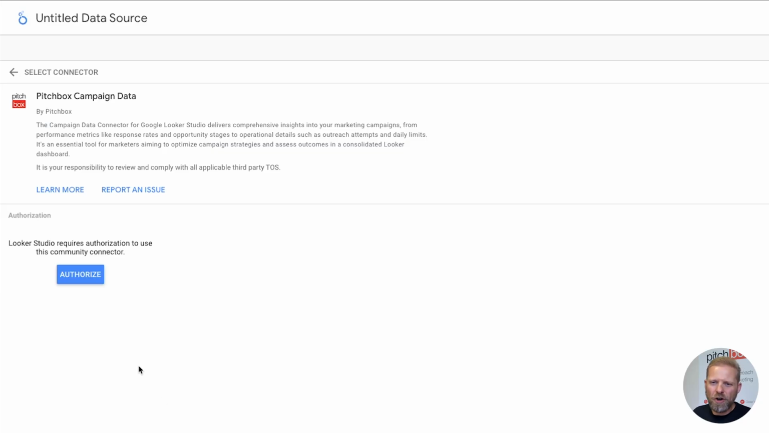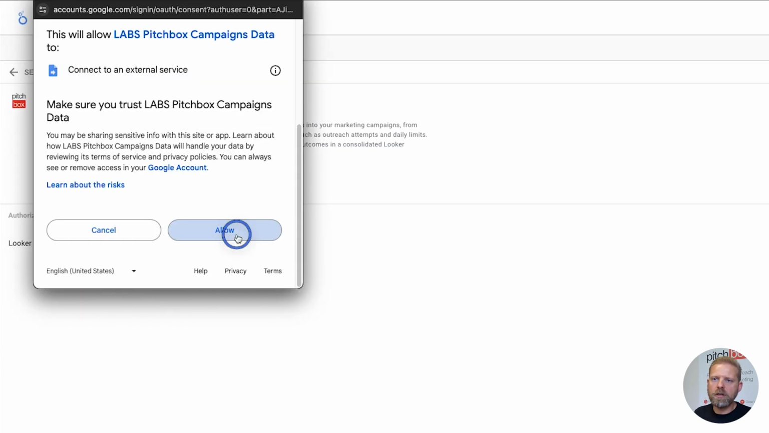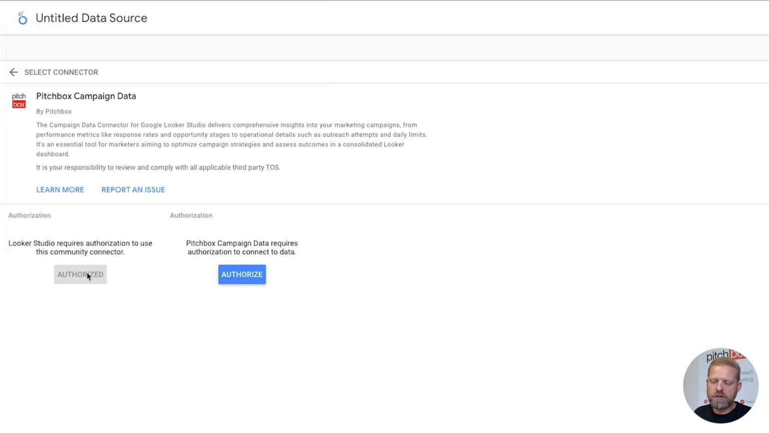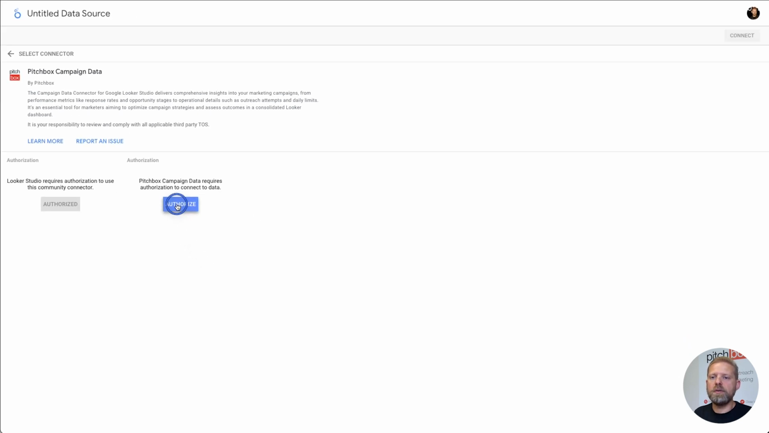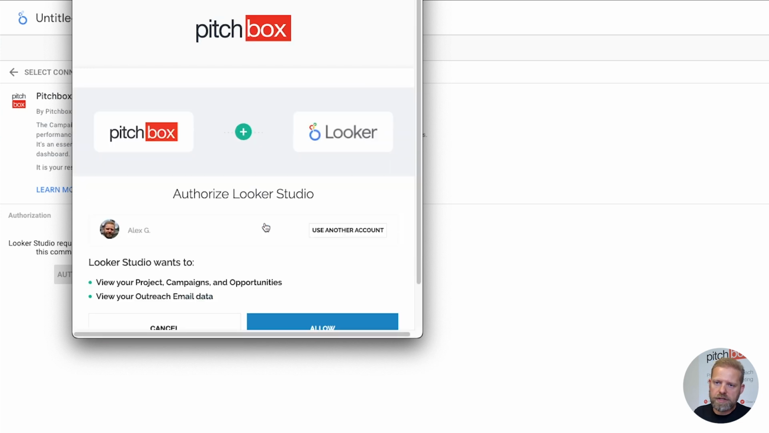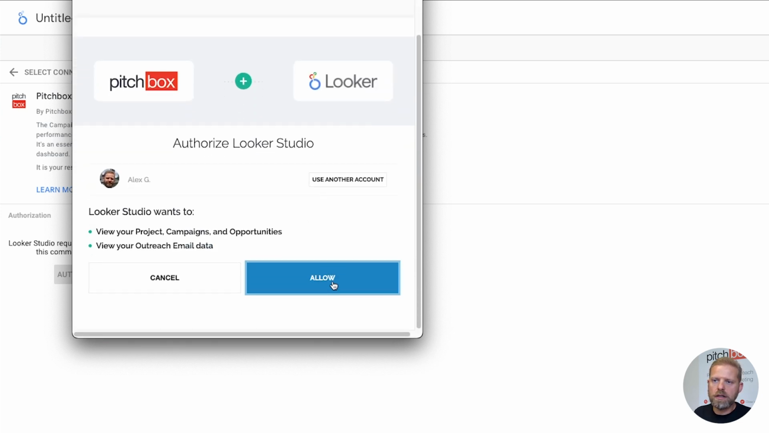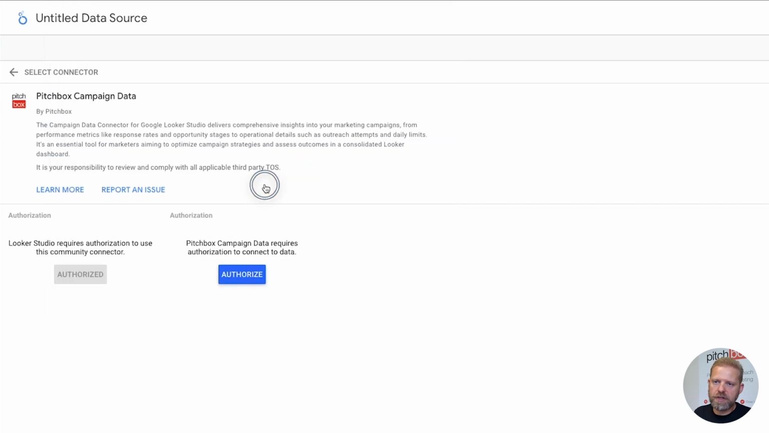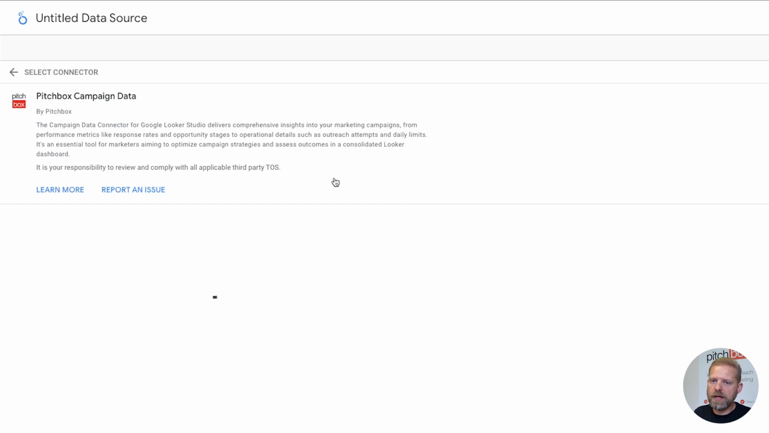We have to authorize this user for Looker, and I'll click on allow. So this authorization is for authorizing my user inside Google to use Looker data, and this is to authorize Pitchbox account. I enter my username and password into my Pitchbox account and click authorize integration. Click allow.